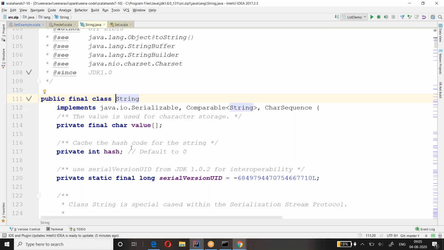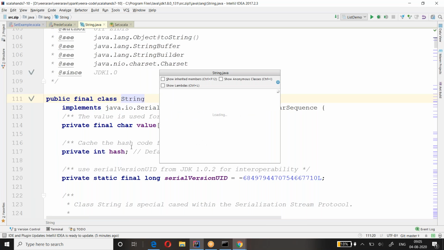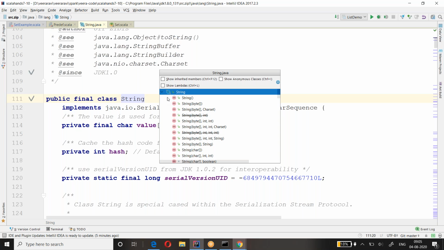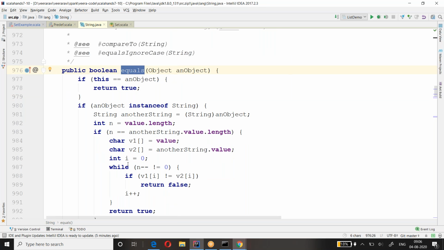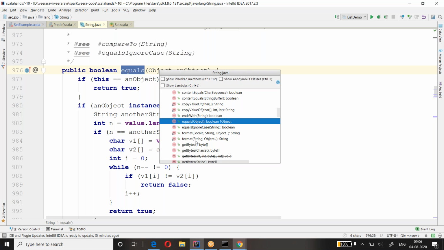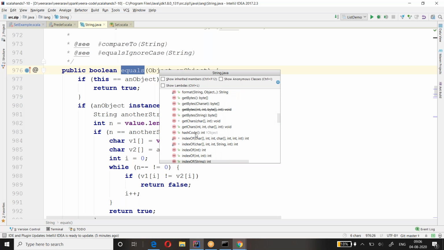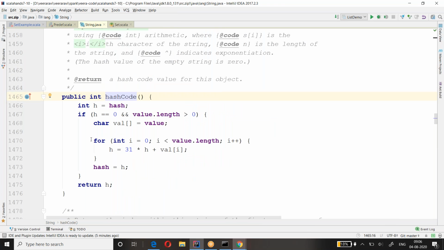This is the String class. Look at here, your String class equals method. Similarly, let me show you hashCode also. Internally hashCode will be there, so 31. It's Java code, don't get confused. This is Java code because Scala uses Java's library. That's the reason it's showing in from Java.